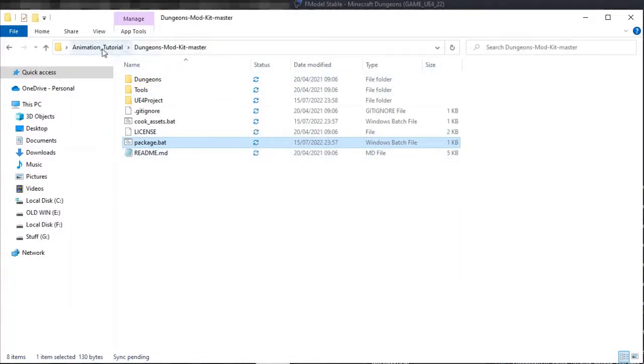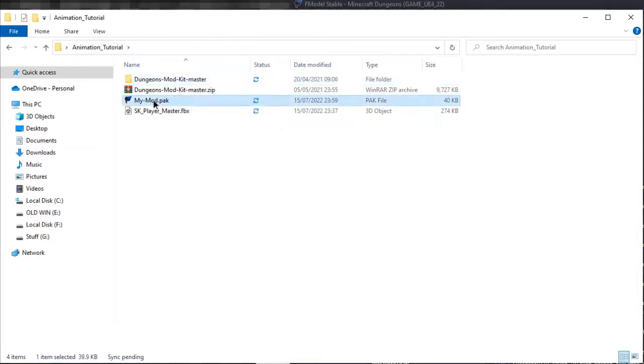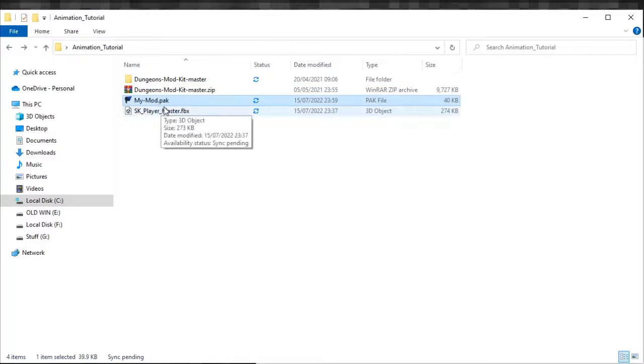So if we go back to the animation tutorial, we have got my mod, which is the mod that we have just made. So now we just have to put that into the game. What we need to do is copy this or cut it. I like to cut it so I know it's gone, and then if I need to do it again, I know it's there and I know it's new. Or if it's not there, then I know I've run into an error, so I'll cut that out.